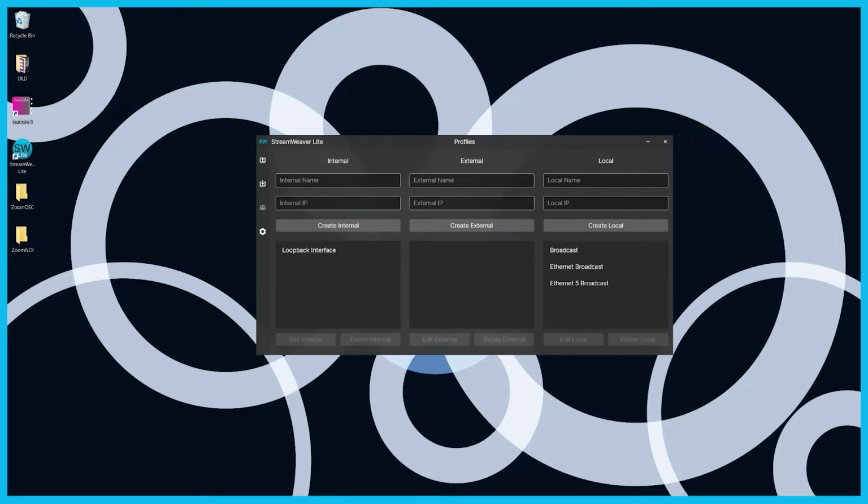StreamWeaver Lite is an incredibly powerful utility for the transport of protocols that we use very commonly in the entertainment industry, but really any generic UDP protocol in general. Things like OSC, ArtNet, sACN, and so on are supported in StreamWeaver Lite. And so in this video I'm going to show you how to set up your first stream. To do that, we're going to walk through a scenario.